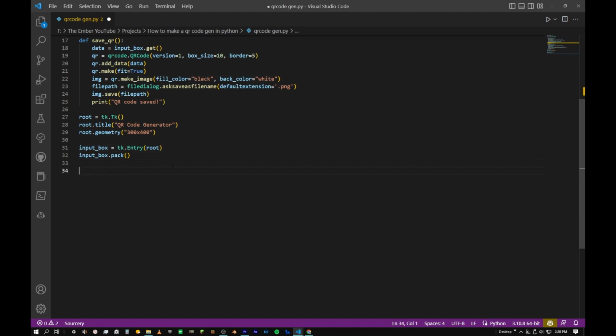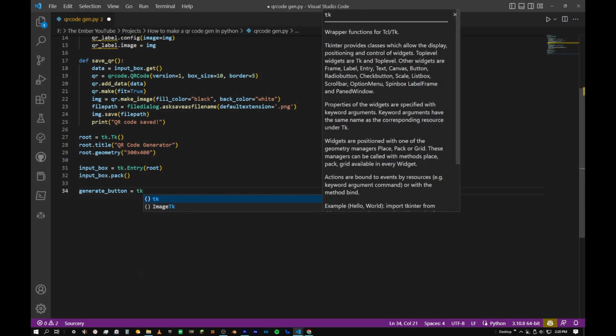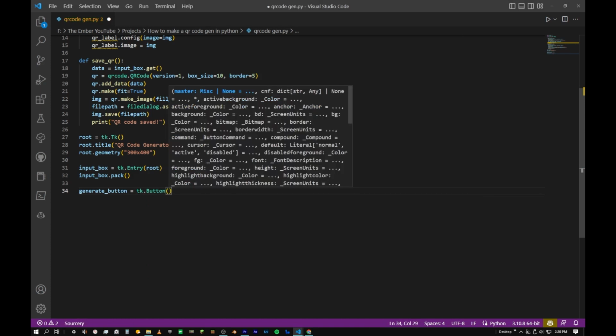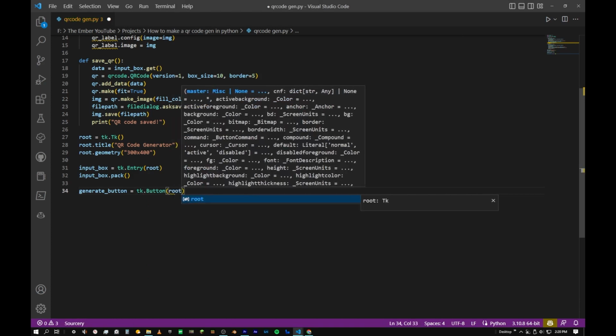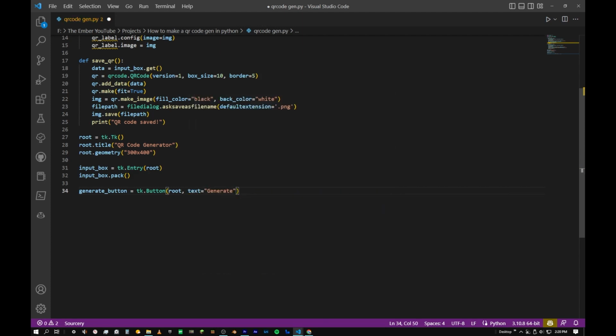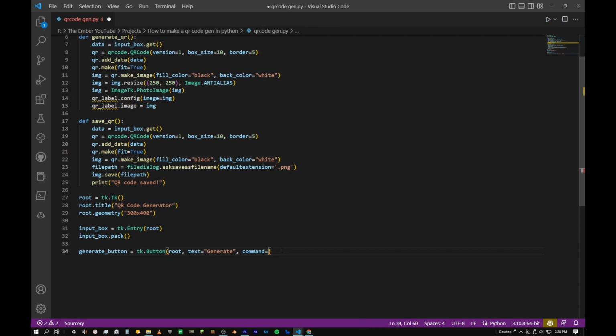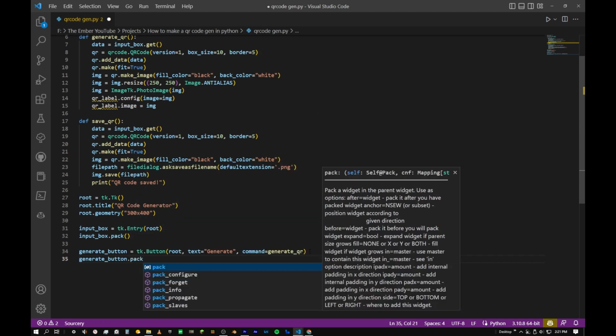And then we're going to make the generate button. So generate_button is going to be equal to tk.Button, and then brackets. We want this to be on the root window. And the text on the button is going to be "Generate", comma, and then command. The command is when you click the button, it's going to do something. And we want the command to be this function here, generate_qr. So copy that, put that in there. And then underneath that, we need generate_button.pack. So pack it to the screen.